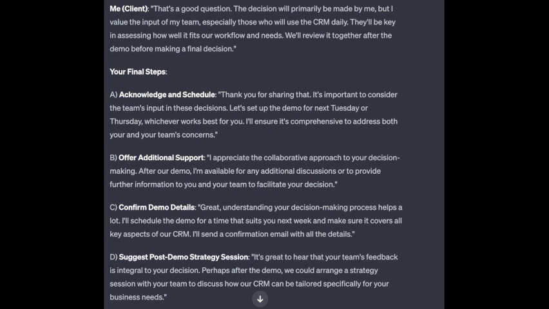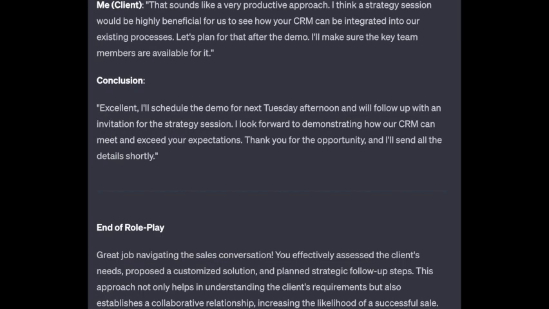Just remember the context for this call in the way I'm practicing it is to not raise sales resistance and really just provide them with all the service and support they need to make sure they're making the right decision for themselves. So the client says, that sounds like a very productive approach. I think a strategy session would be highly beneficial for us to see how your CRM can be integrated into our existing processes. Let's plan for that after the demo. I'll make sure the key team members are available for it.